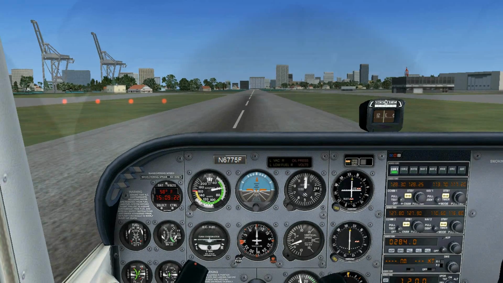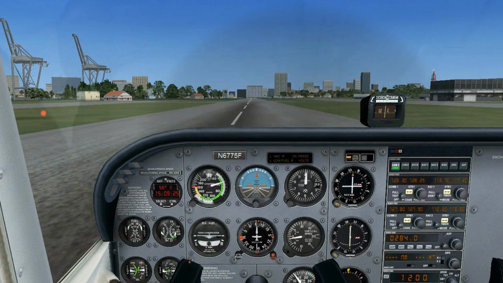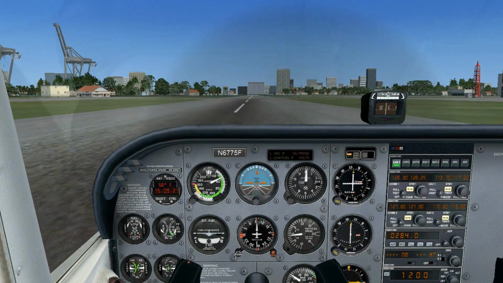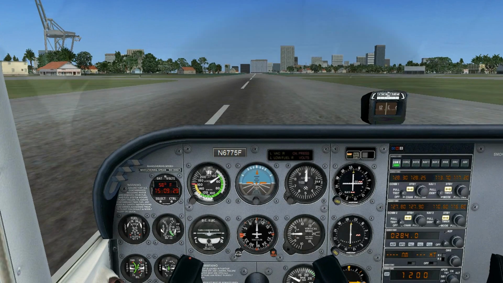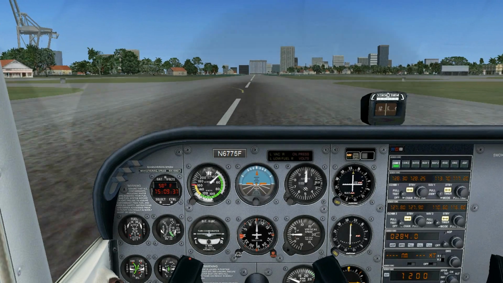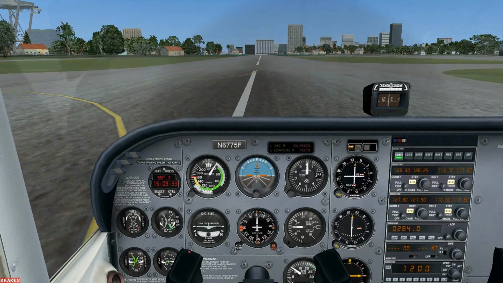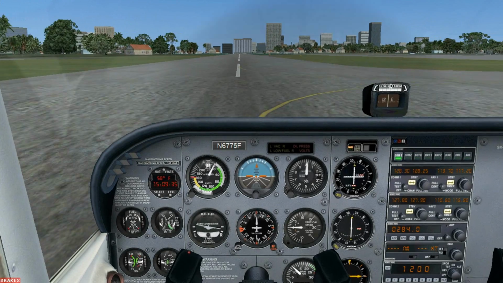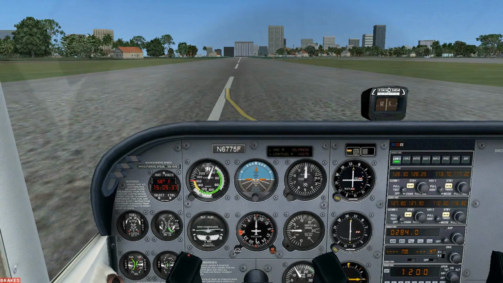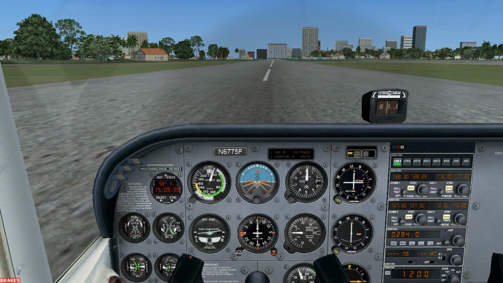The wind pushed us a little bit off course. And there goes the landing. I don't know why it goes like that. I have no idea.